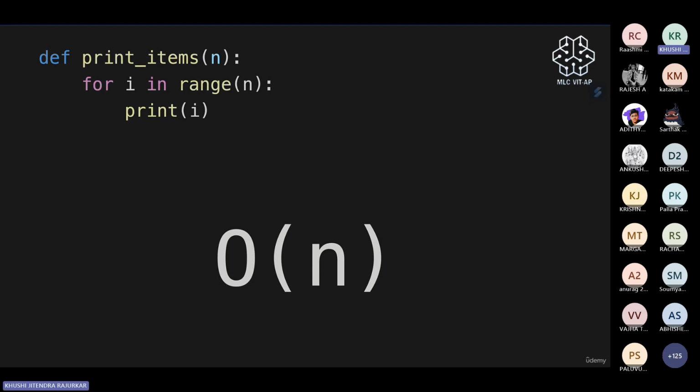Is everybody clear with this? Any doubts until now? I'll take that as a no.